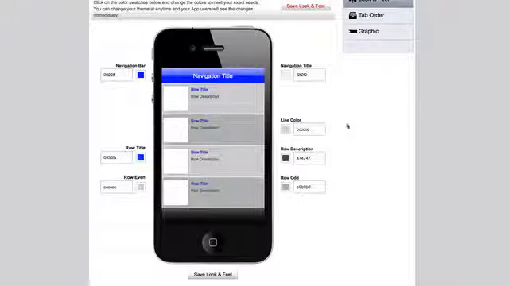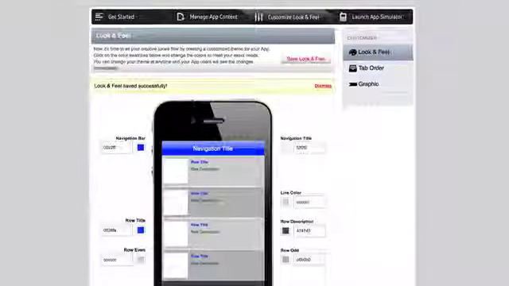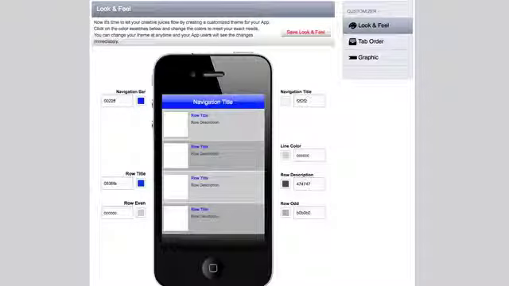To save your theme, as you'll see, save look and feel, there's a button at the top, and save look and feel underneath the phone. And by clicking that, look and feel saved successfully. If you don't do this, you will lose your theme. That is the look and feel part of the customizer.